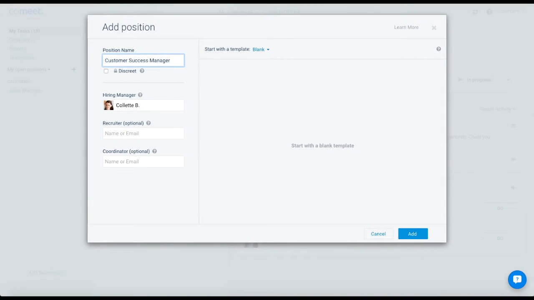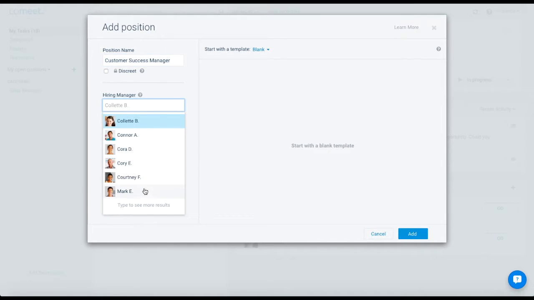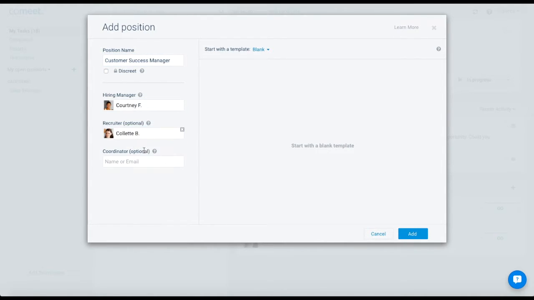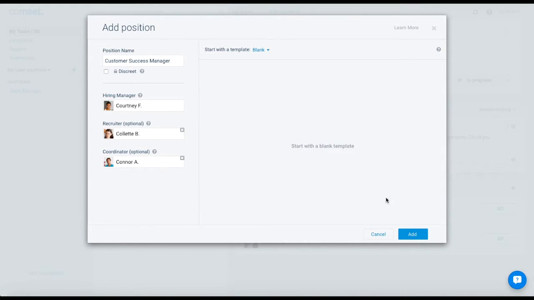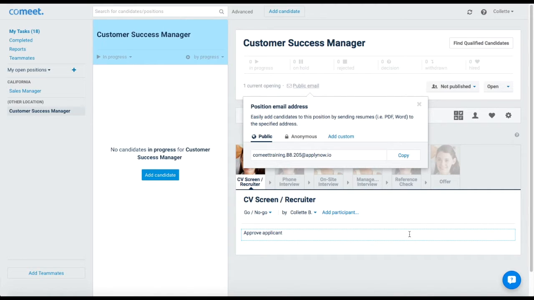Then you have to choose the hiring team leaders for this position. You will be able to add more teammates and further customize the team later on. I will make Courtney the hiring manager, myself, Colette, the recruiter, and Connor, the coordinator. Here you can choose from a wide range of position templates. But for this example, I'm going to start with a blank template and show you how to configure the workflow.